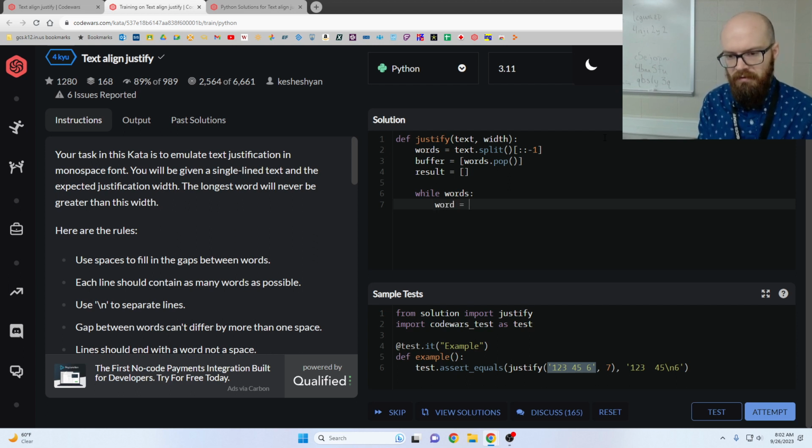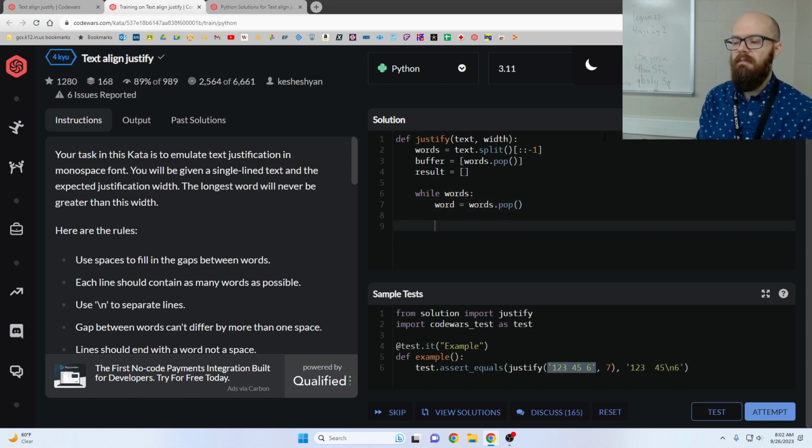And I'm going to have my word, which is like the top of the deck. Okay, words.pop, whatever we're looking at as the next one. I thought about calling it next, but there's already a built-in function called next, and I didn't want to overshadow that. Okay, so now I'm going to say if, and then we have to say, I don't know if this is going to fit, right?